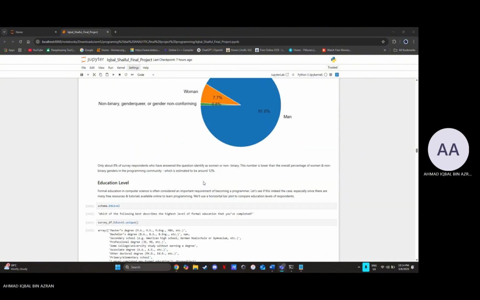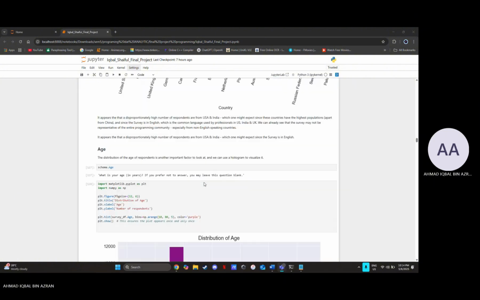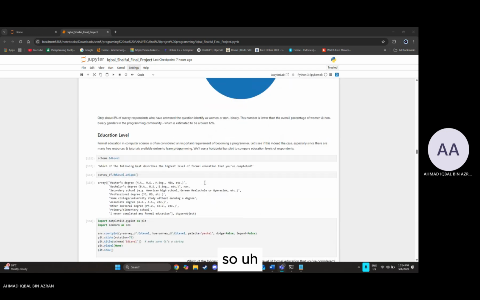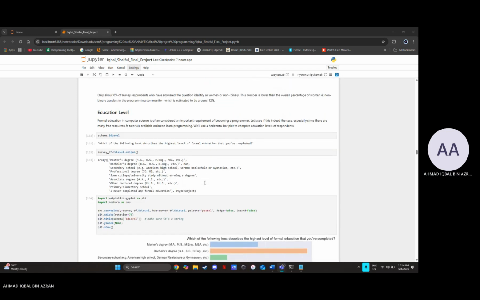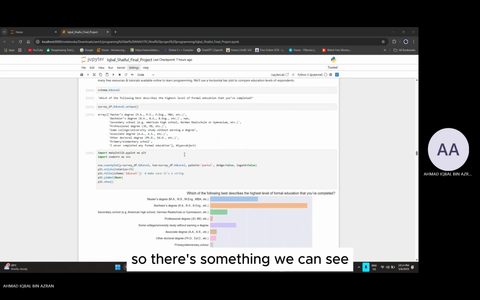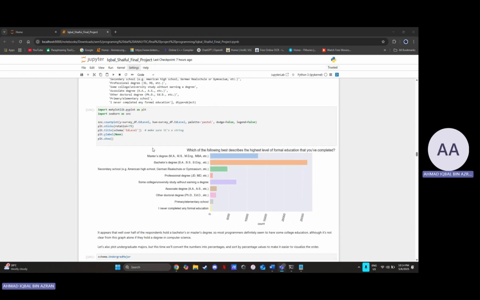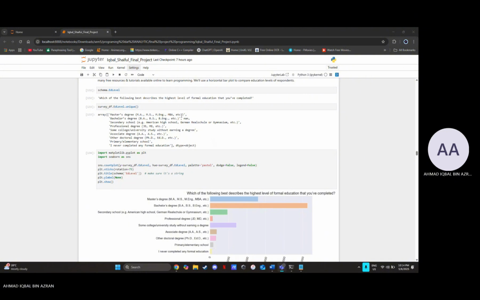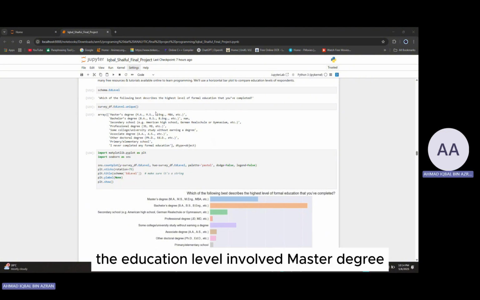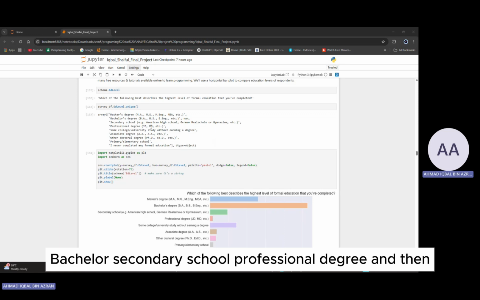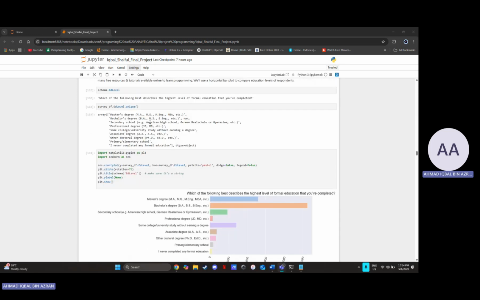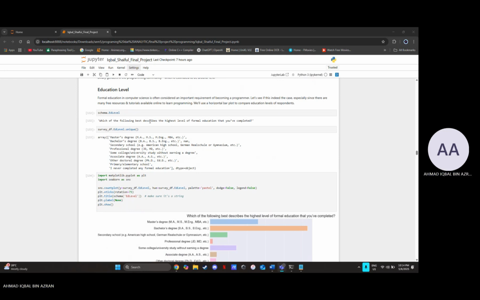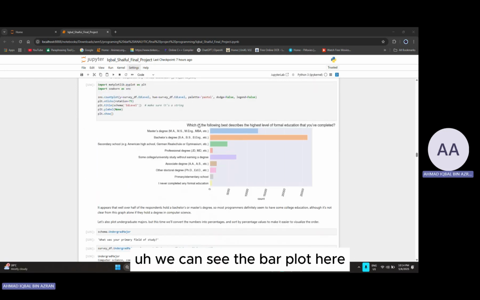So in the survey we can see here the education levels involved: master's degree, bachelor's, secondary school, professional degree, and then we can see the bar plot. You can see the bar plot here.